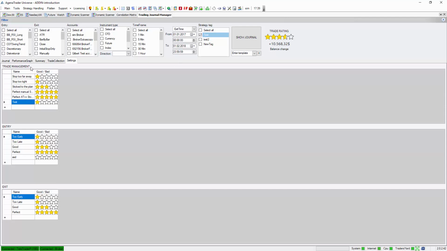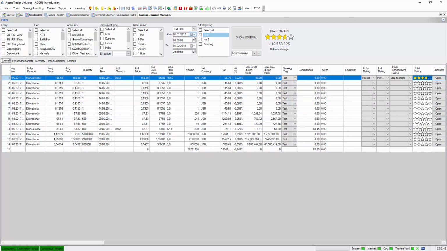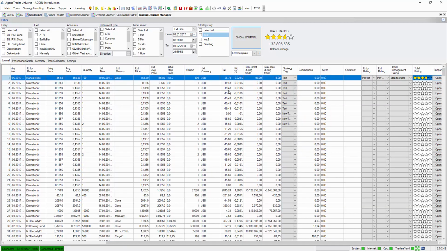All right, let's go back to the journal. Let's just analyze all of my trades. And let's go to the features which come with the TradingJournal Pro.